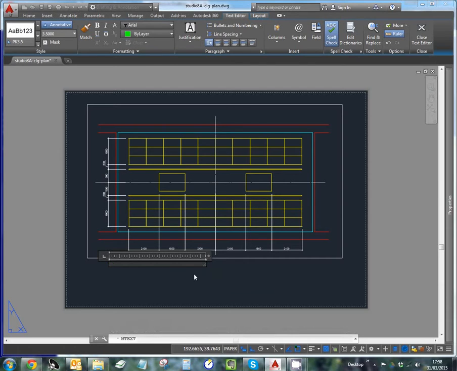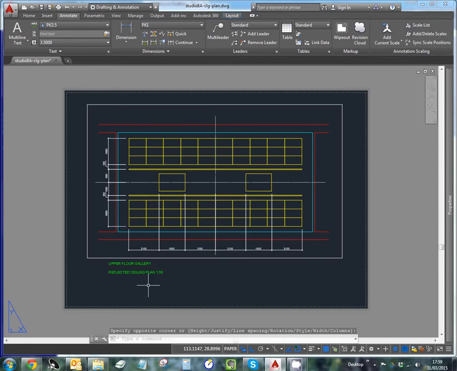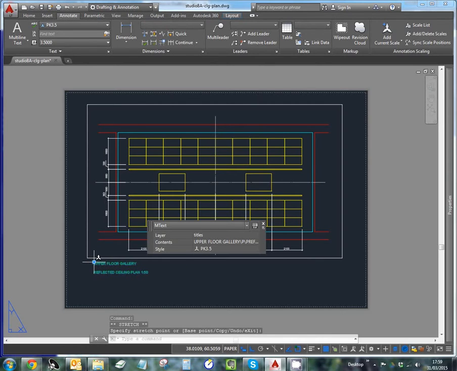Upper floor, gallery, reflected ceiling plan, 1 to 50. And there we have it. And in AutoCAD, you can just drag that around.